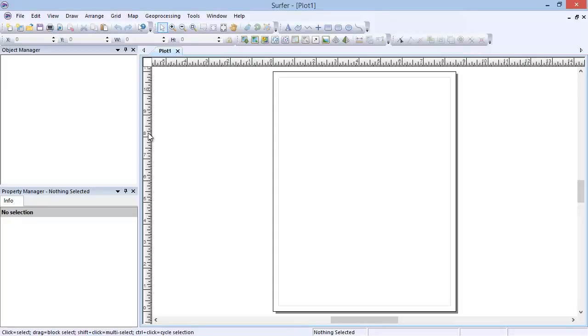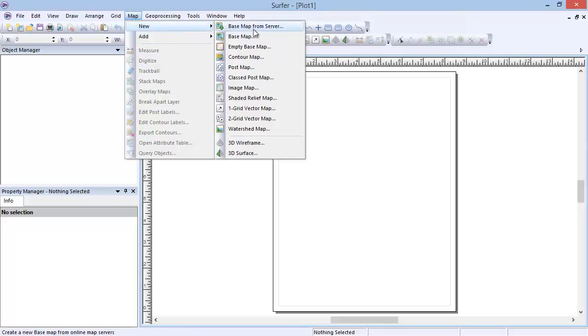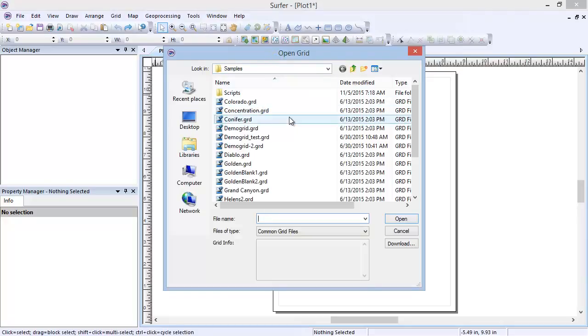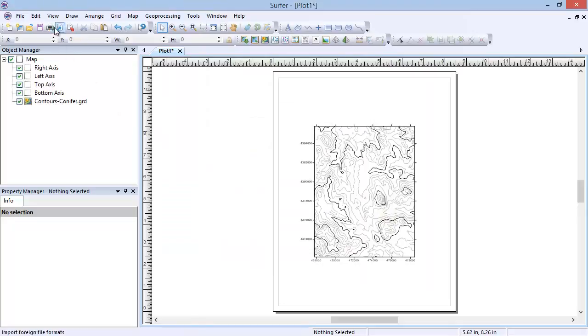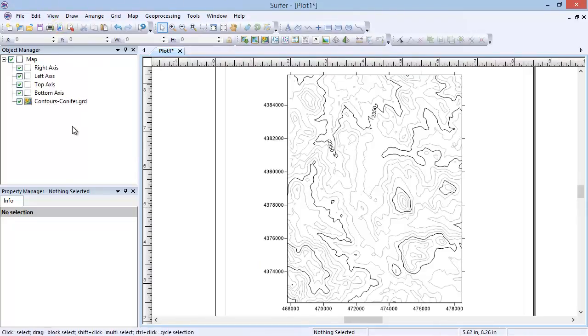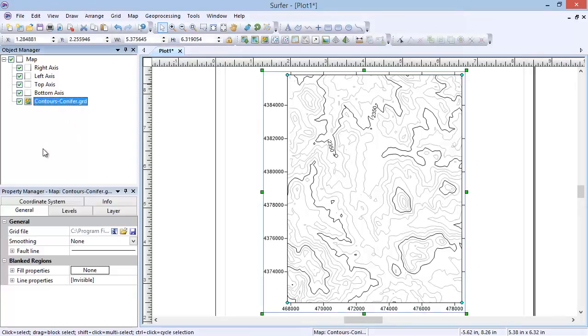To create a contour map from a grid file, click Map, New, Contour Map. Select the grid file, and click Open. The contour map is created with the default properties. To edit the properties of this map layer, select the Contours layer in the Object Manager. All of the properties for the contour layer are displayed in the Property Manager. Changing any of the properties in the Property Manager will automatically update the map.